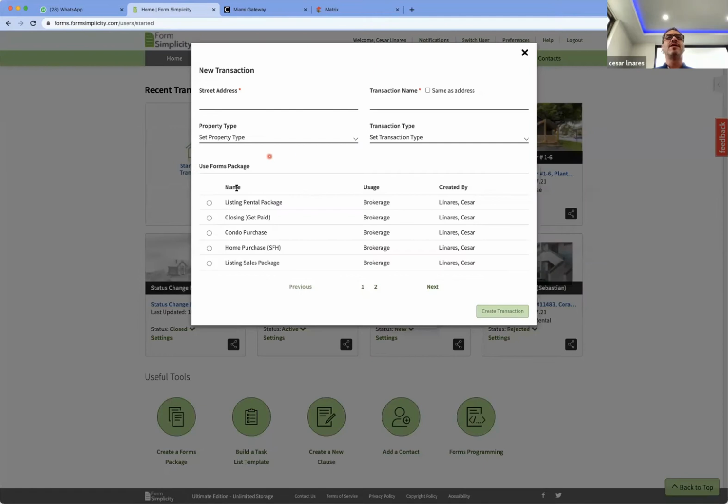Without further ado, guys, we created this for you as well. You don't have to go through the whole system looking for documents to put on your file. What we did is create different packages for you. So for example, if you're going to list a rental and you're going to meet with the owner of the rental, you pick the listing rental package.